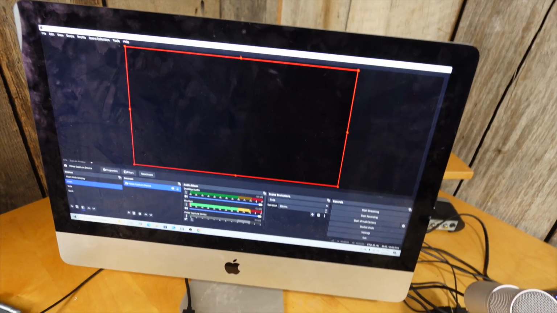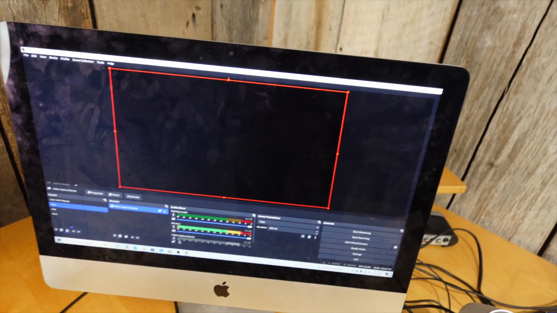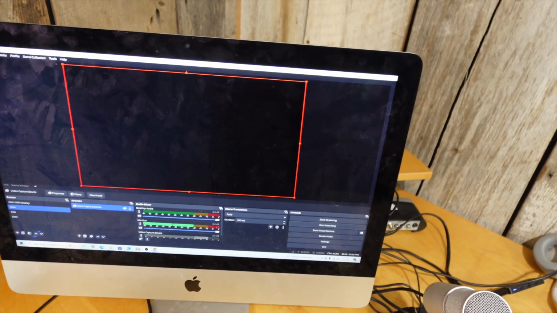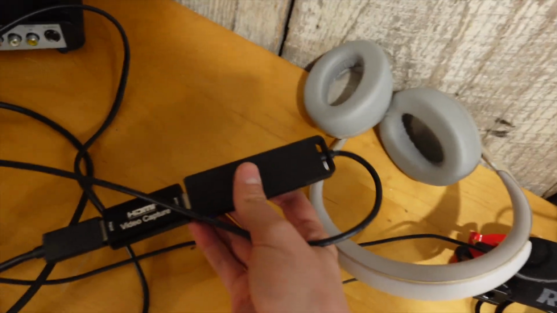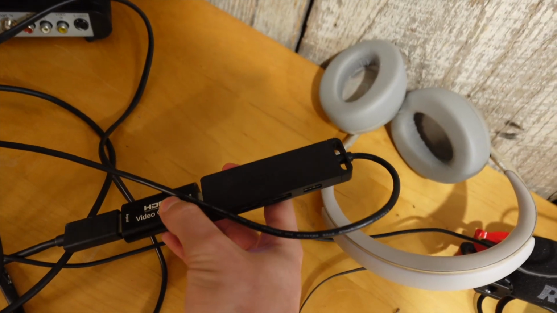So once I got the micro HDMI thing working, I pretty much knew what I needed to do, because I have done so much stuff with this USB capture. This thing has actually lasted a while, and it feels pretty good quality too.